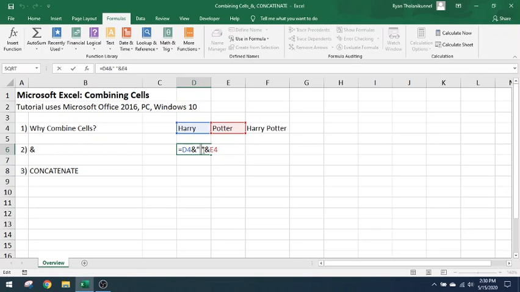So if you wanted to say Harry, space, ampersand, and then add another text string, J, and then we would add our ampersand and one more space. So these would also work. This would add Harry and space and J dot for his middle initial, and another space, and then Potter. And we can press enter, and you have his name there.